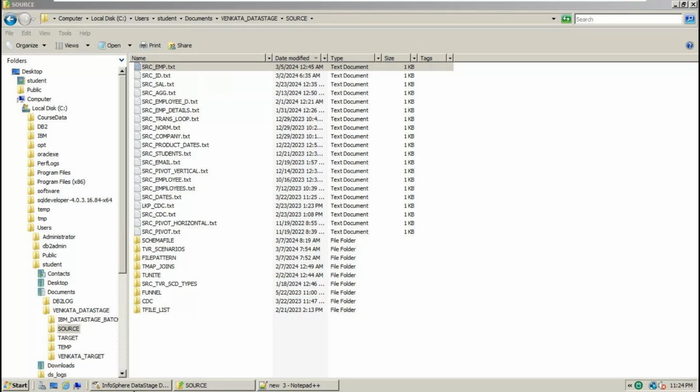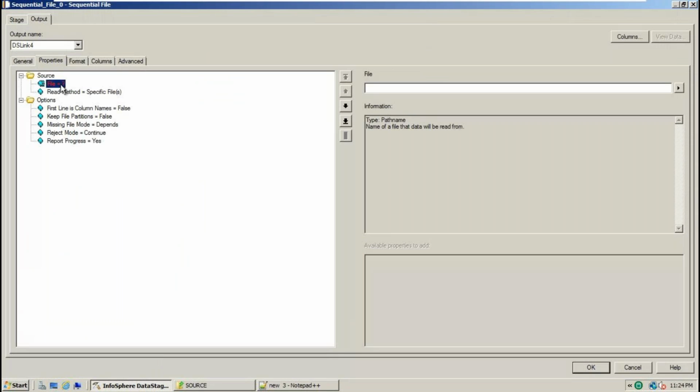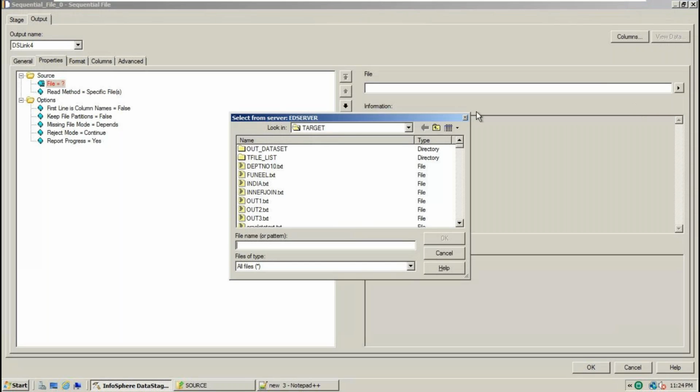Under the file section, there is a browse button here. Browse the file. Which file do you want to read? There are n number of files. My customer says that under the source folder, I want to read only one file. What is that file, team? I want to read the srcemp file. That file only I have to select. Let me select that file.